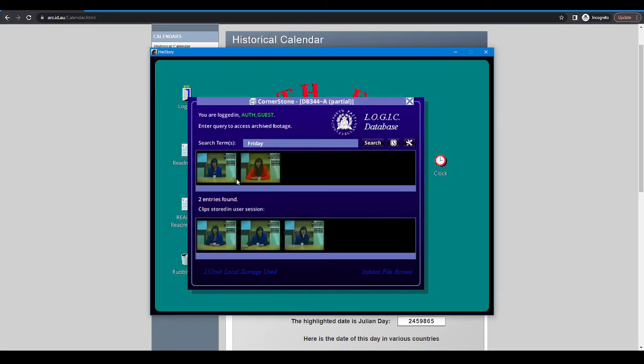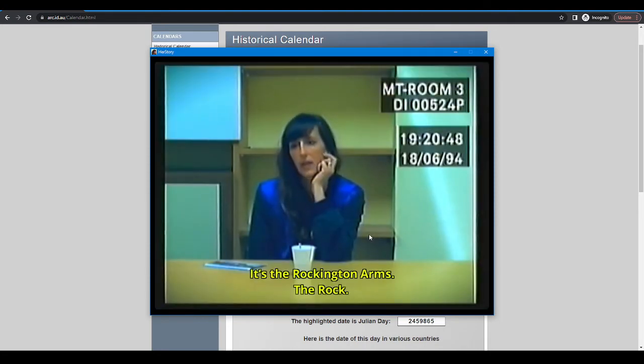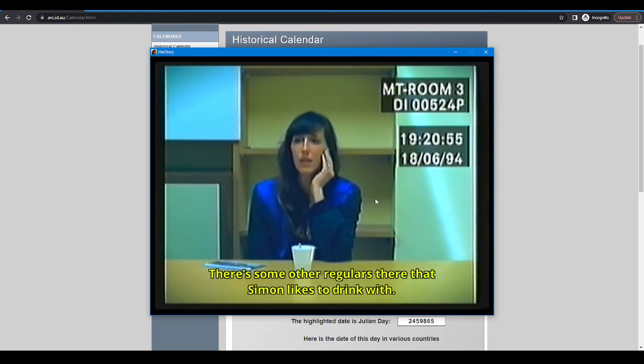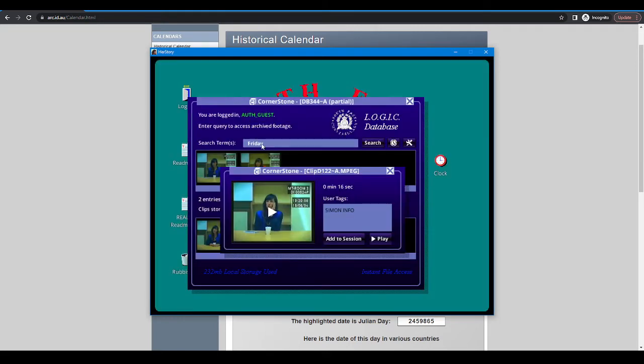Okay. Let's go back to one of these here. It's the Rockington Arms, the Rock. It's run by a nice couple, Peter and Susan. There's some other regulars there that Simon likes to drink with, and the barmaid they're having sometimes, Helen. Peter. Let's see what's up with Helen. Actually, hold on a sec. I think I might have just noticed something.